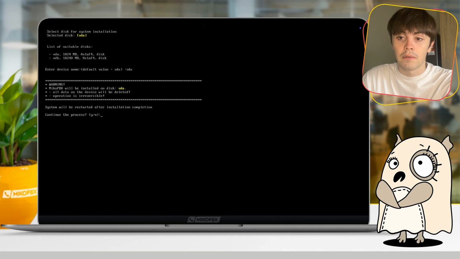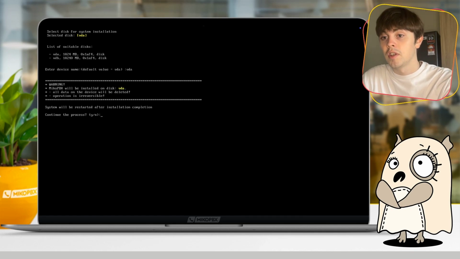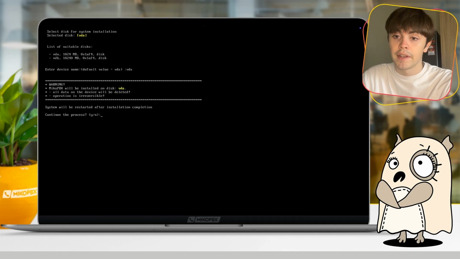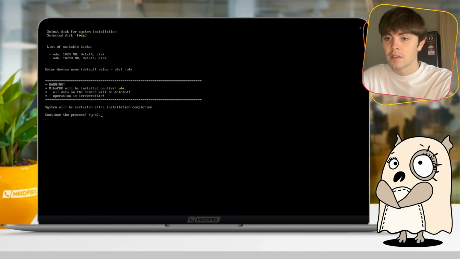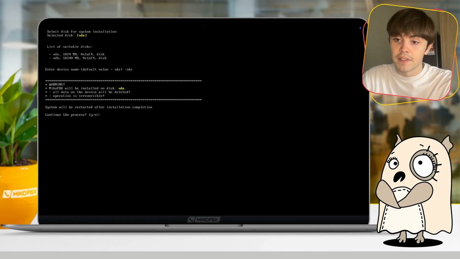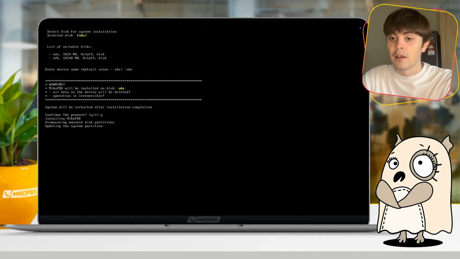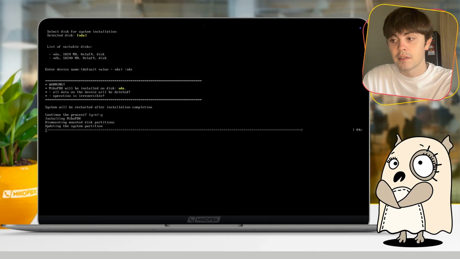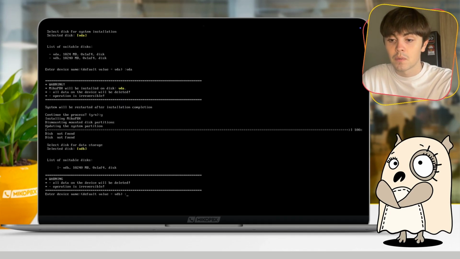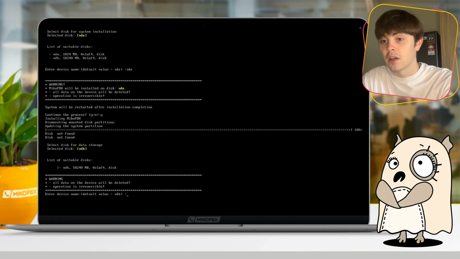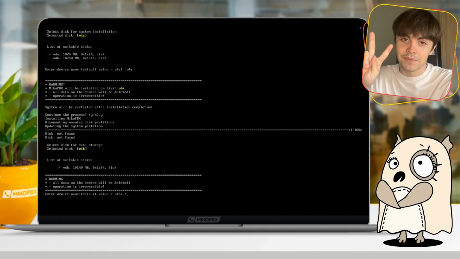Now we have this warning that all data on this disk will be deleted and the operation is irreversible. I agree with that and just type Y. Then click Enter. Now we have to wait 5-10 seconds until the system is successfully installed. And here we are. We have to select our second disk, which is storage.